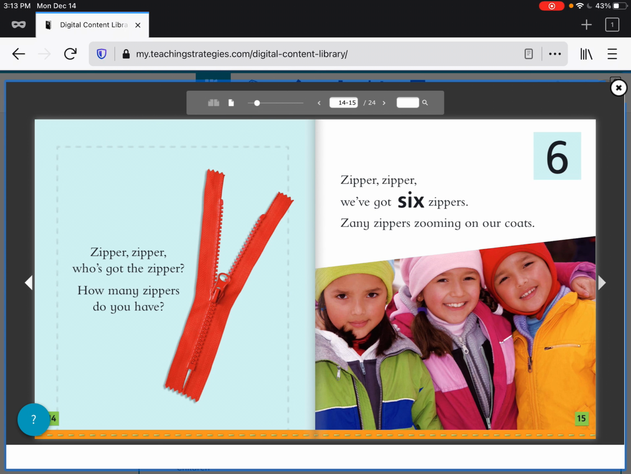Zipper, zipper, who's got the zipper? How many zippers do you have? Zipper, zipper, we've got six zippers. Zany zippers zooming on our coats.